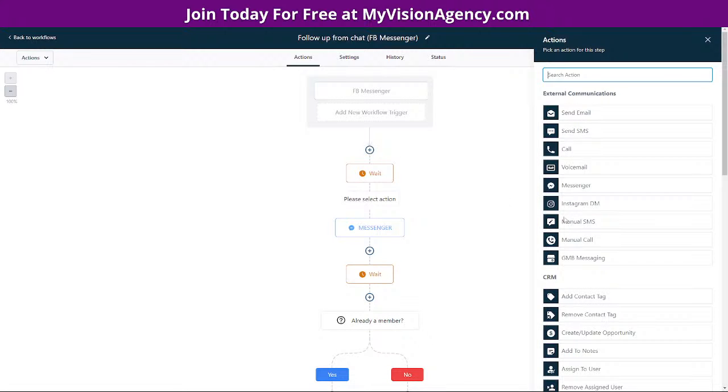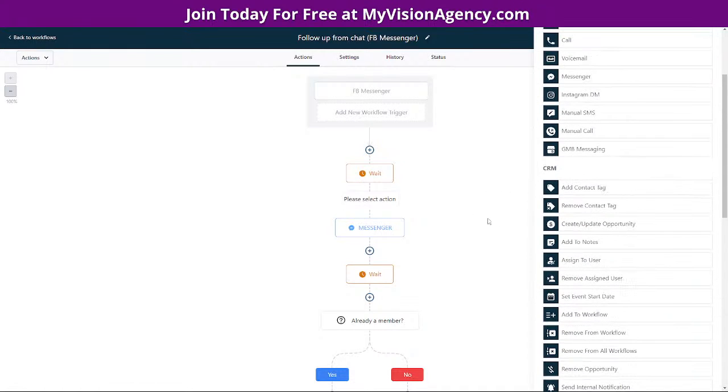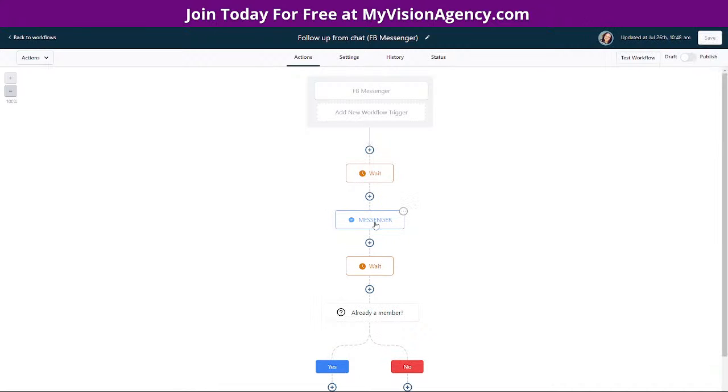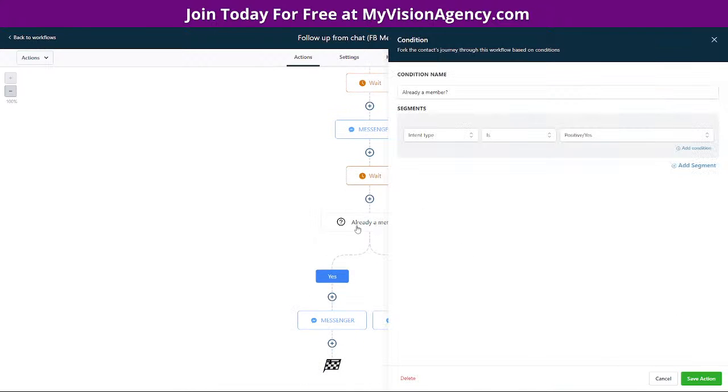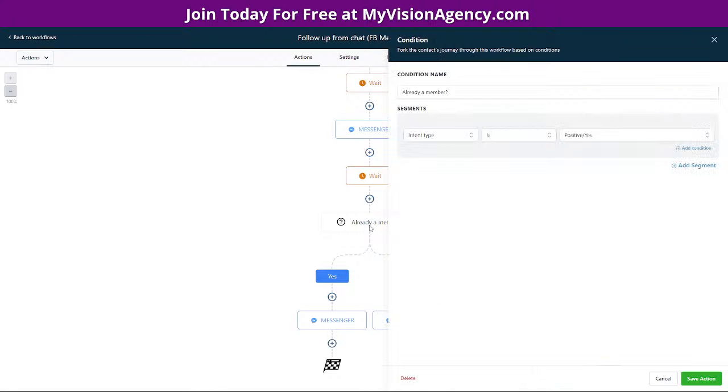Okay, I'm getting way off track there. So you want to send the message, right? We're going to use the conditional logic, the intent type. So when we're asking them, are they a member? Here's the question that we're asking them: are you already a member of my program? What's really cool is you can choose the intent type, and then is positive or negative, is not positive or negative, empty, whatever, right?